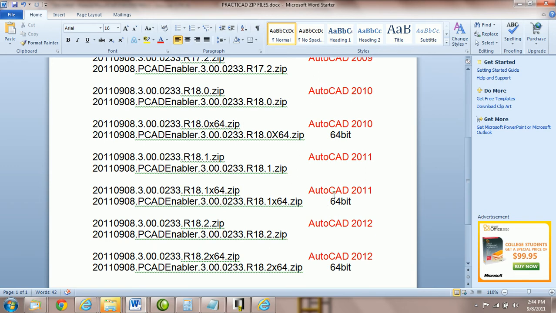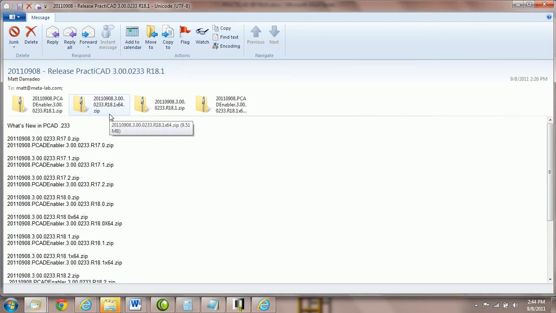In this tutorial, my computer happens to be 2011 64-bit. So I'm going to take this zip file off of the email that was sent to me from MetaLab. Going back into the email, you can see here that we've got the proper zip file, R18.1 for AutoCAD 2011 times 64-bit .zip. You will also notice there is a copy of the same file, but it says the word PCAD enabler. Take a look right here.